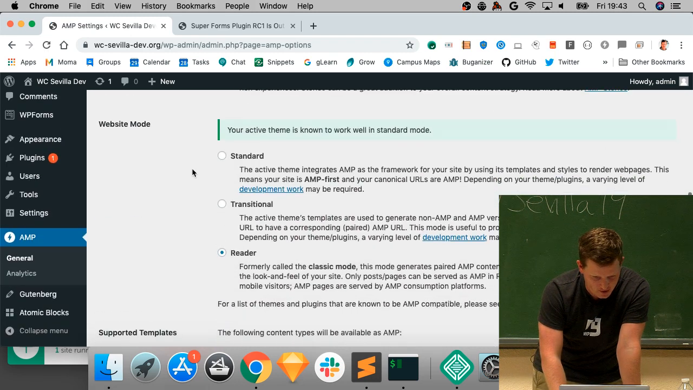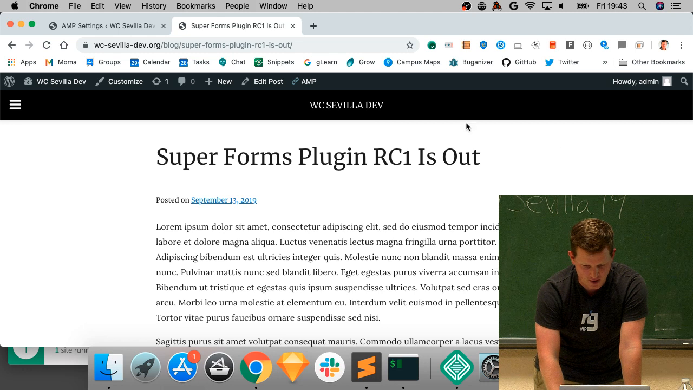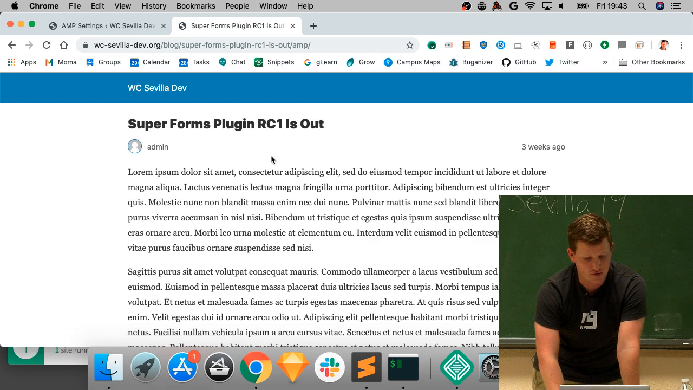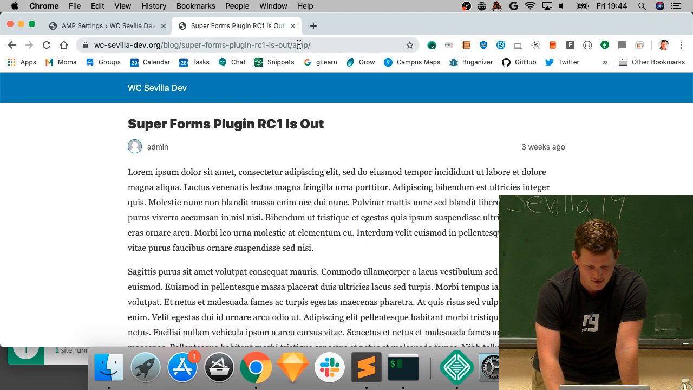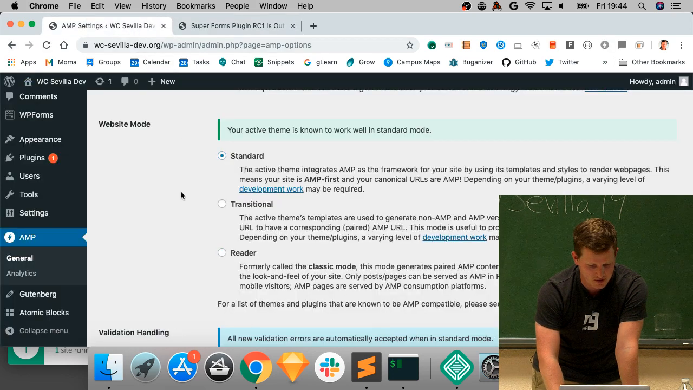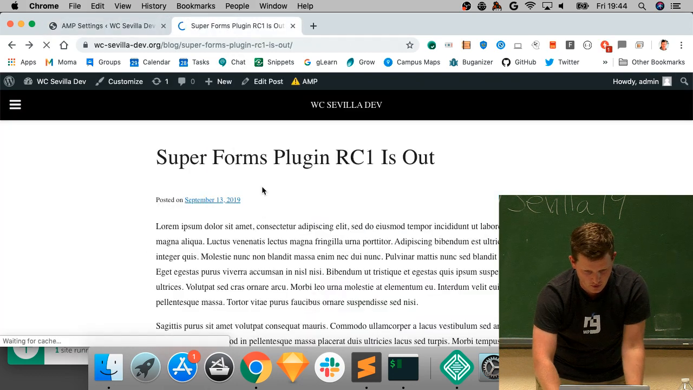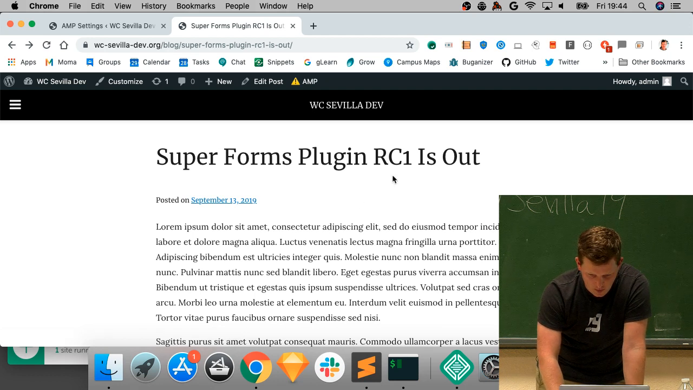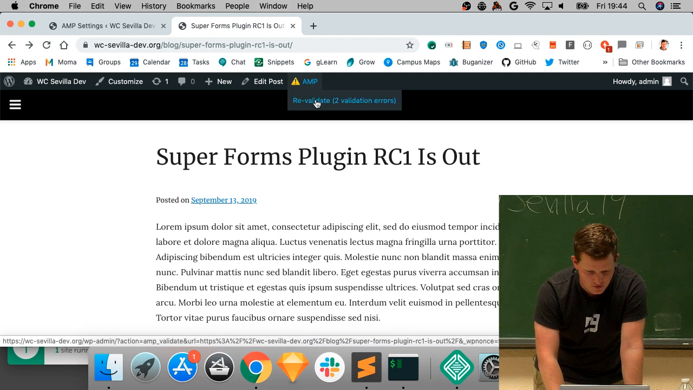Right now the plugin is set to reader mode. So when I reload this post, this is not AMP at all, but there is a secondary AMP version which is linked here in the admin bar. Now you're on this ugly blue bar layout, which is a secondary version of your site, which you can access by putting an extra AMP suffix here. But again, this is not what we want, so we're going to switch it to standard mode. And now in standard mode, this is AMP, but there is a validation error here, actually 2. So now let's see what that is.